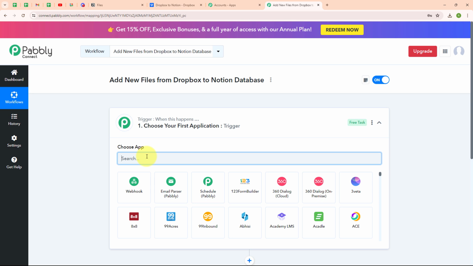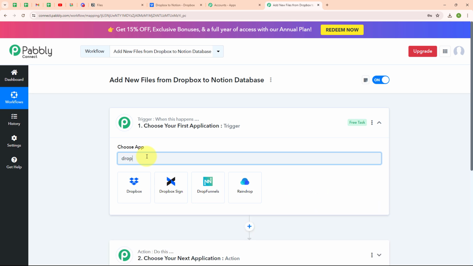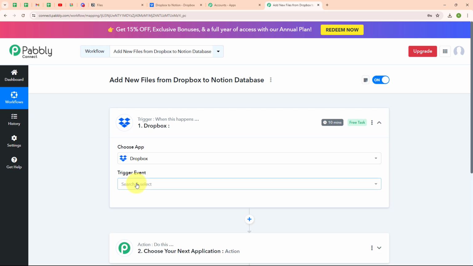So here I'm going to select my trigger application as Dropbox. So Dropbox is a cloud storage service that lets you save and share files online, making them accessible from any device with internet access. Think of it as a virtual locker where you can keep your documents, photos, and videos safe and easily reachable. People use Dropbox because it simplifies the process of storing and sharing files with others, whether it's for personal use, school projects, or work collaborations. It also has features like automatic backup and syncing, so your files are always up to date and secure.